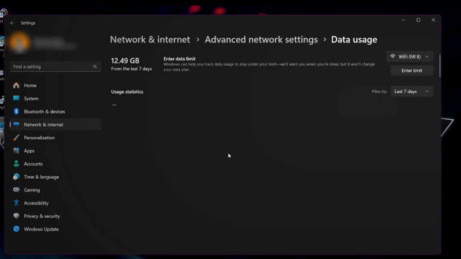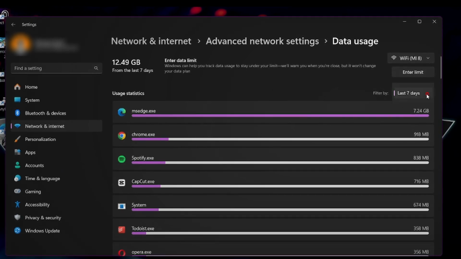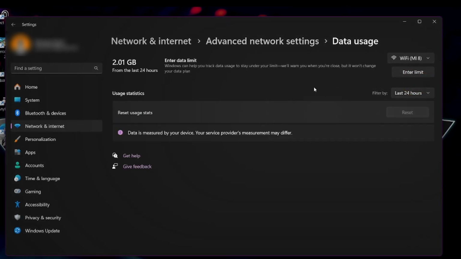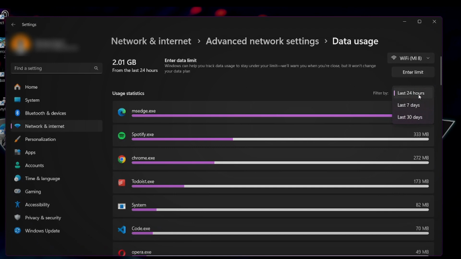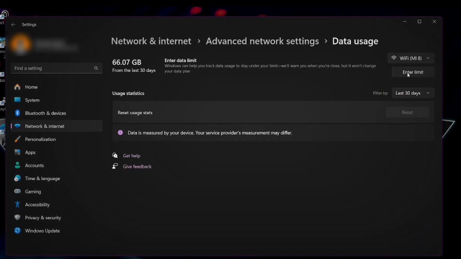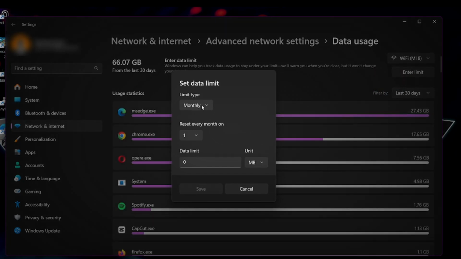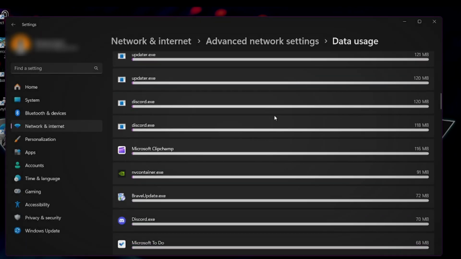I can change it to last 7 days and last 24 hours. Here we can limit our internet usage monthly or daily. It is a very good option.